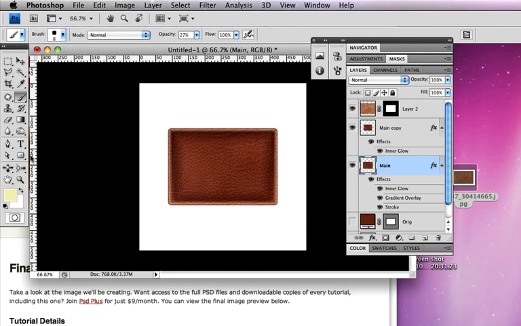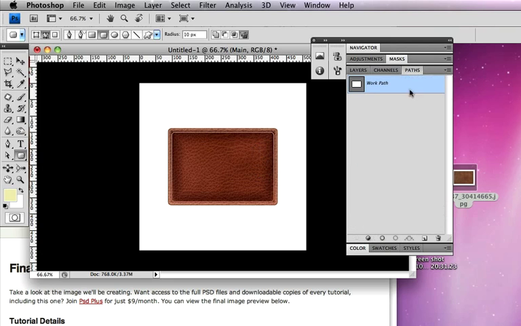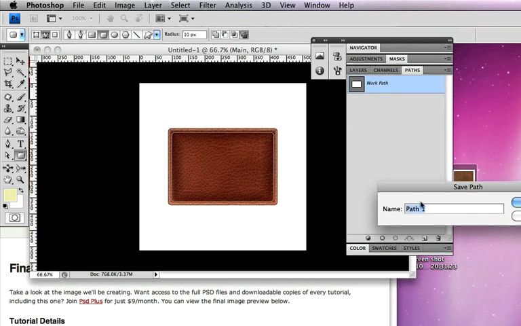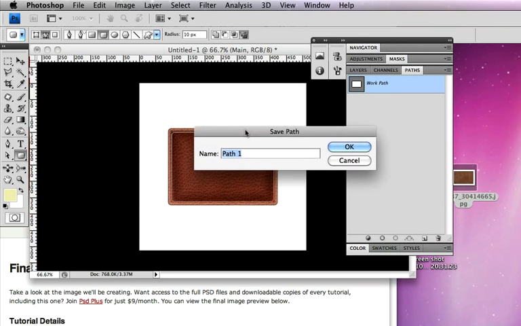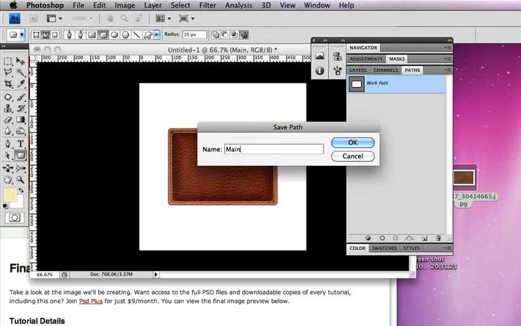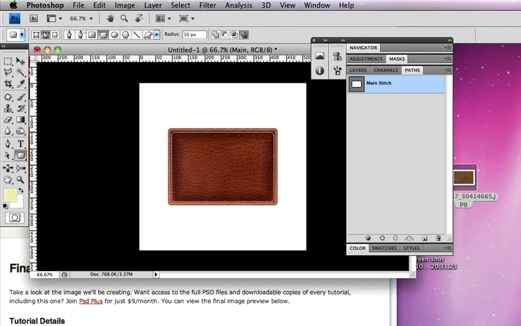And we're going to create a rounded rectangle tool, and we're going to create it just with the path. And I'm going to have it just like so. And then we're going to head over to our paths. I'm going to rename the path, so just double click on that. I'm going to call it main stitch.